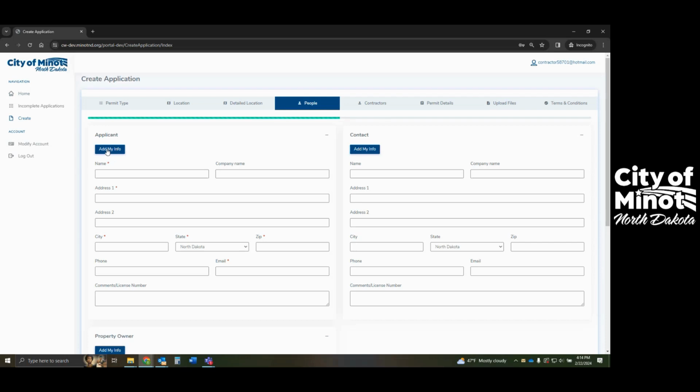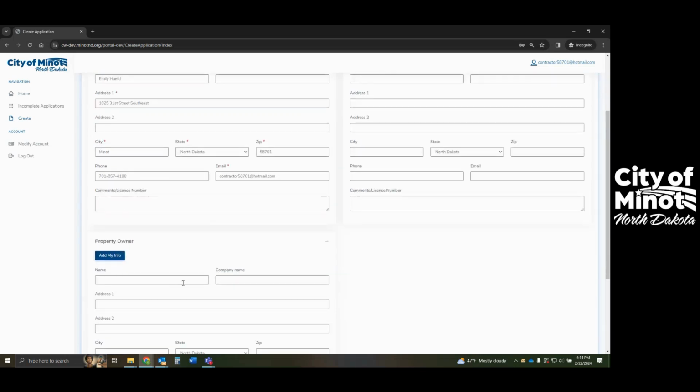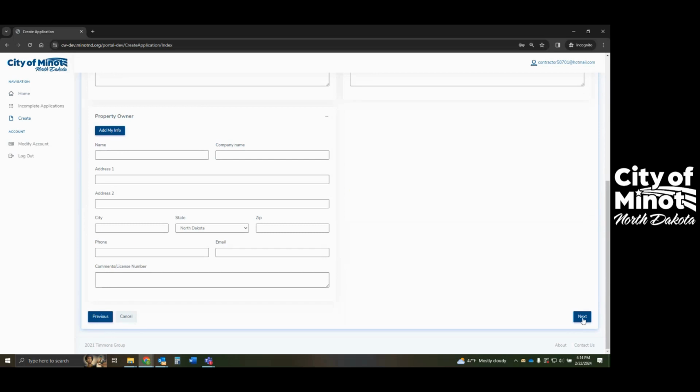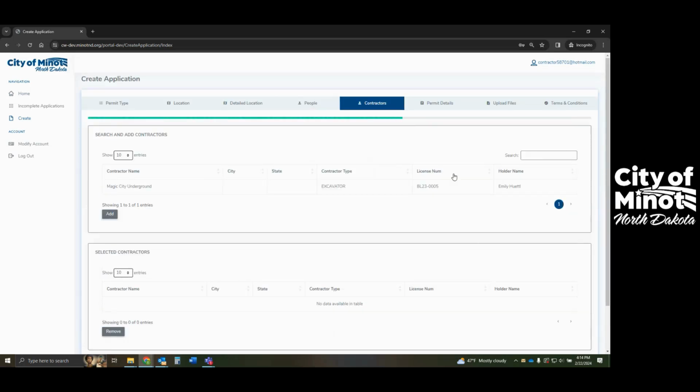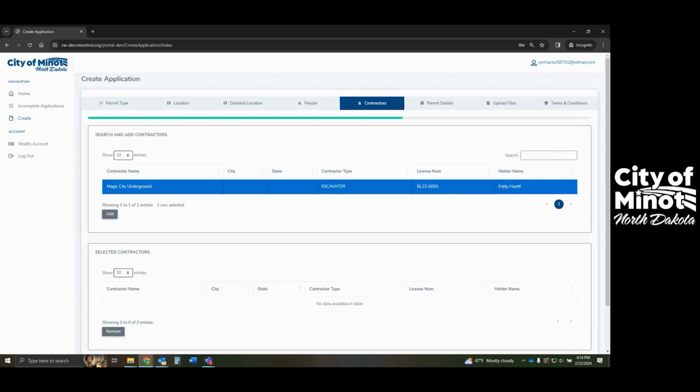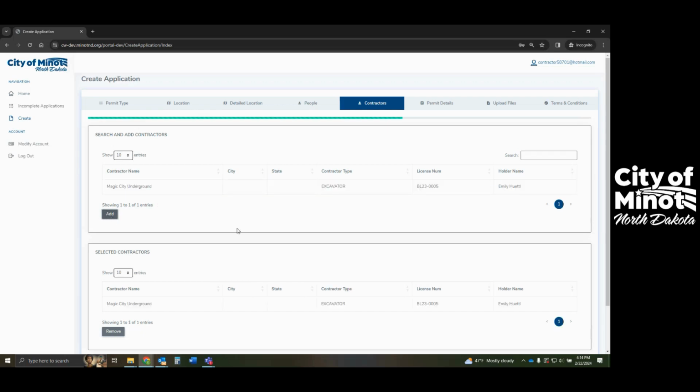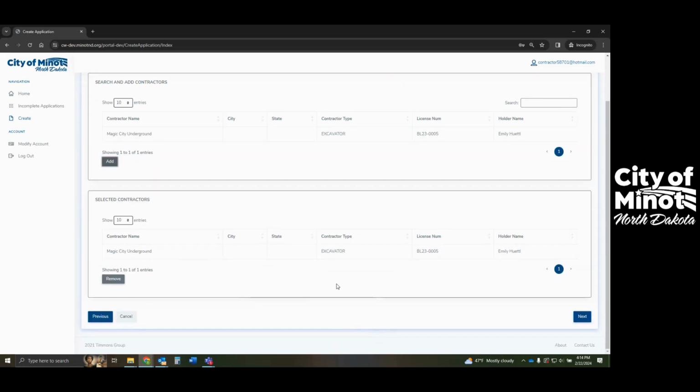Here on the People tab, I'm going to click the Add My Info button, which just grabs my contact info that's associated with the account that I logged in with. I could also add an additional contact with my company or the property owner's information, whatever you would like. Here under contractors, you're going to see a list of all the licensed excavation contractors within the city of Minot. So you'll look and find your contractor's license on there, highlight that and click add. So it put it down here into selected contractors so that we know that this permit is being applied for under this license.